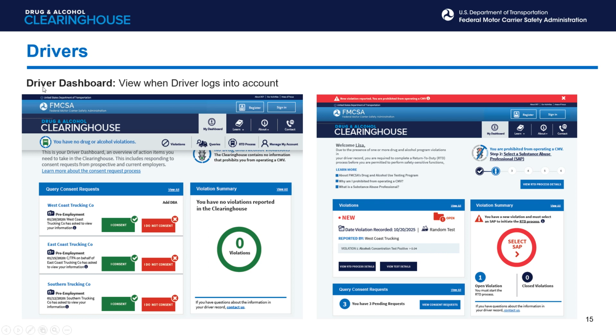This is what it looks like from the driver dashboard. When a driver logs in and creates a clearinghouse account, they will see query consent requests. At that time, they can go ahead and consent or not consent to different queries that are being requested. So here is one that says, here's a pre-employment query from West Coast, and the West Coast is asking whether this driver will allow them to run a query on them.